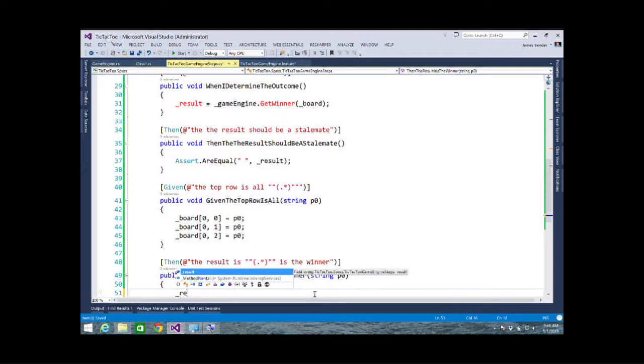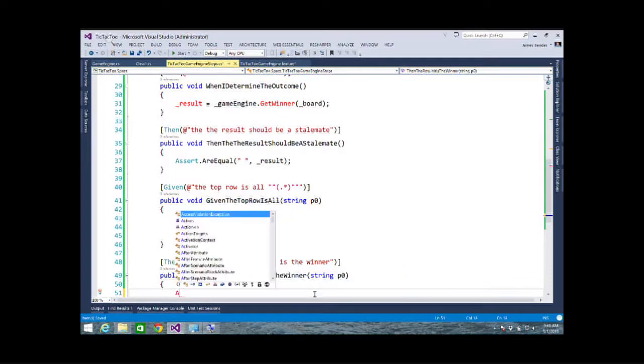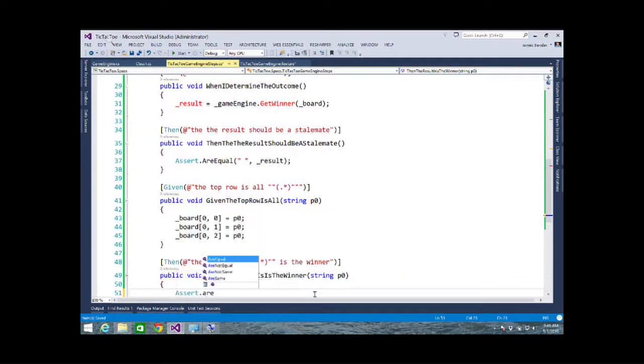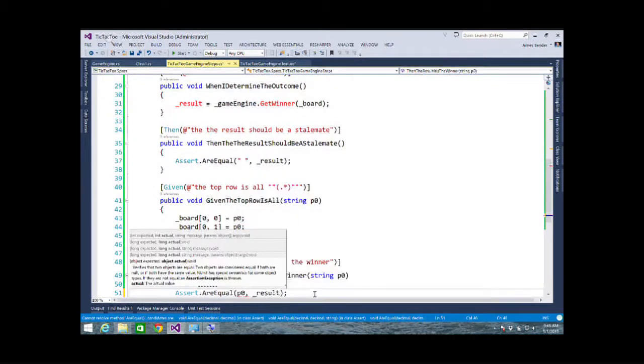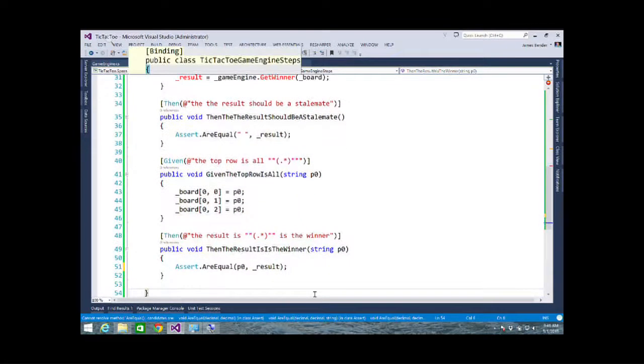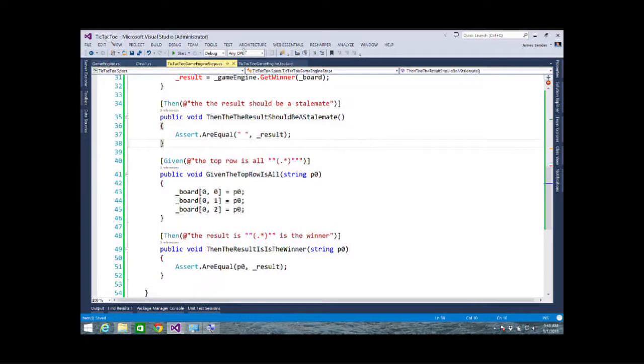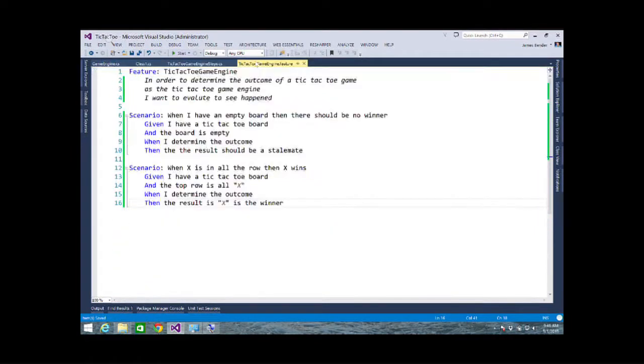In this case, I already have my then happening before, right? We already have that happening on line 31 here. We don't need to rewrite that. I just need to assert that it's the same thing. So assert are equal p0 and result. So we'll save that. We'll go back to our feature. And we don't have any purple text left, so that means all of our steps have been implemented. So let's go ahead and run this and see what happens.